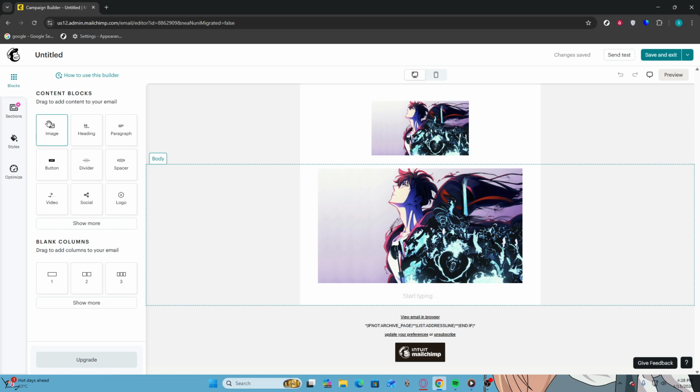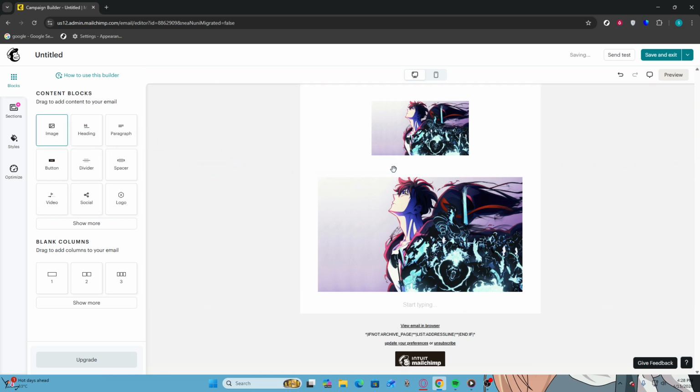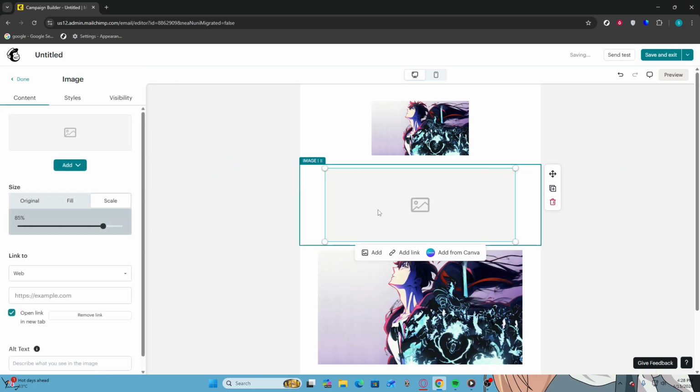This action will open a menu allowing you to add images to your email. You can recognize this panel by its image-related icons and options. Now, drag the image element into the center of your email layout. Positioning is key, so ensure that it is placed where you want it to appear. You should see a highlighted area indicating where the image will be dropped.